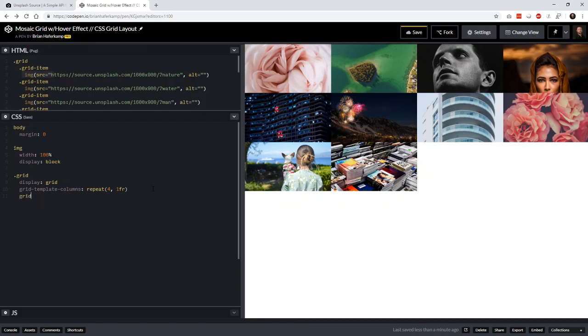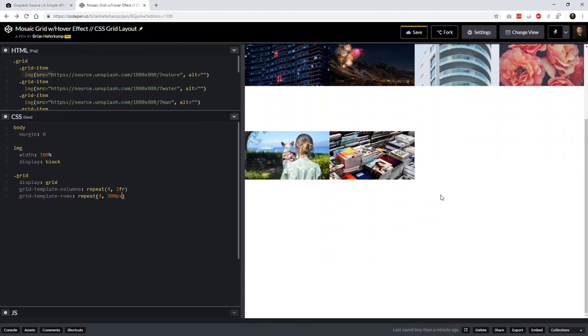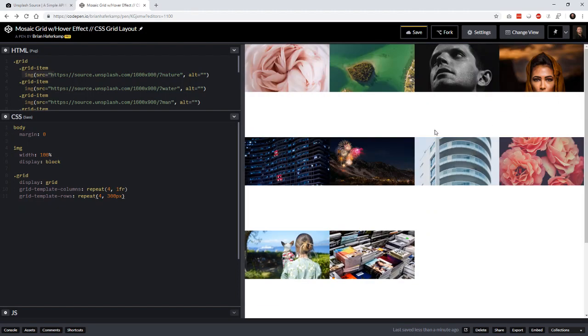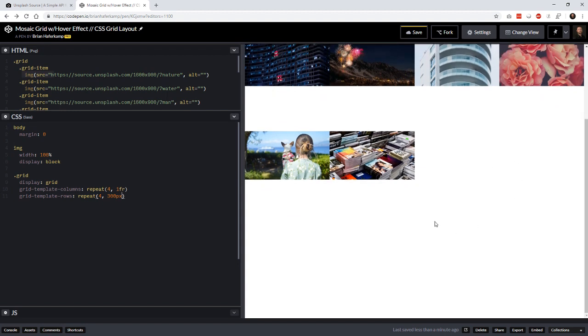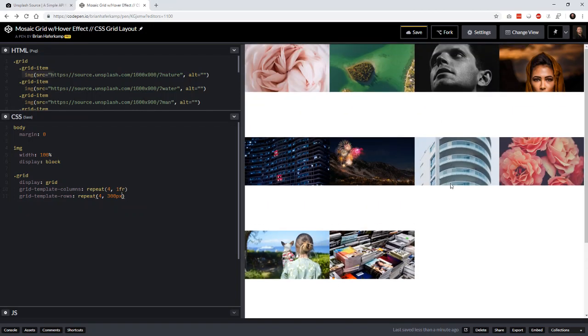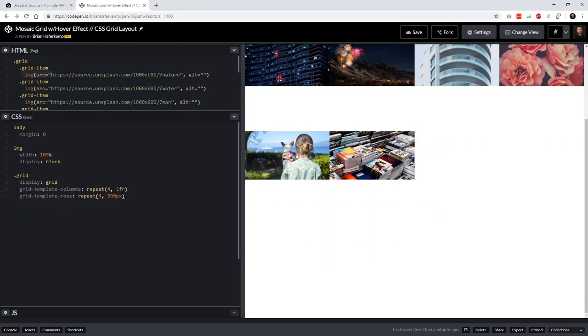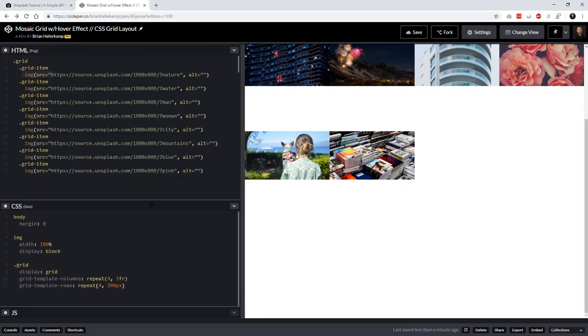Actually, let's do grid-template-rows, and we're going to say repeat the same 4, I think is what we're going to need, and we'll just do them at like 300 pixels tall. Okay, so this is grid row 1, 2, 3, and then there's a grid row here that you can't see because there's nothing in it yet. But we're actually going to span a few of these rows. So you're going to see this will all be taken up in just a moment. And so what we need to do now is create our featured items.